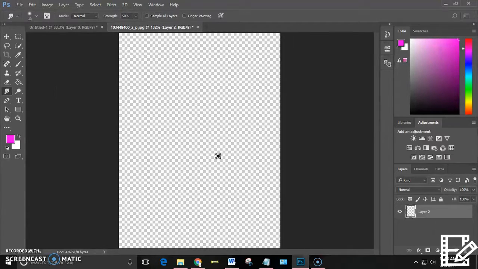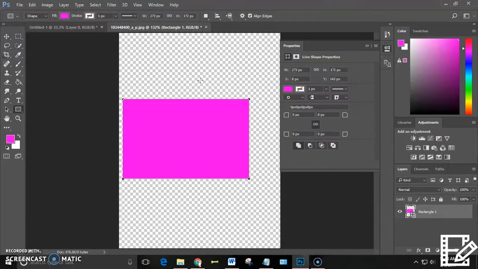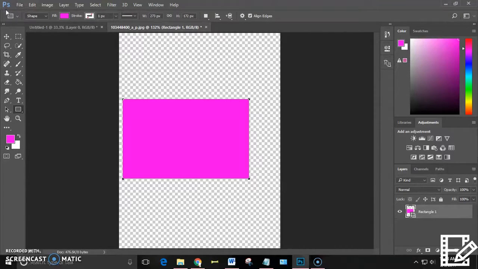Smudge tool, you'll just smudge things out. Let me get a rectangle real quick. Doesn't matter if it's pink or anything. So now we can go to this smudge tool, rasterize it, and then you can kind of just smudge it around, see? And you can make things super crazy looking.